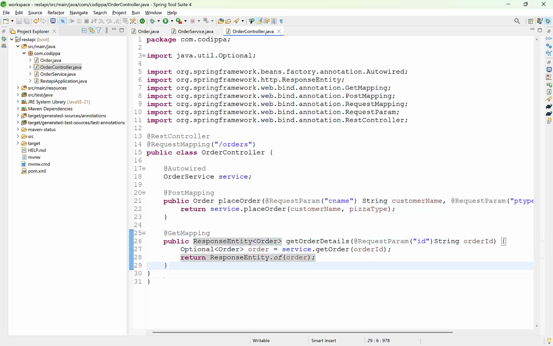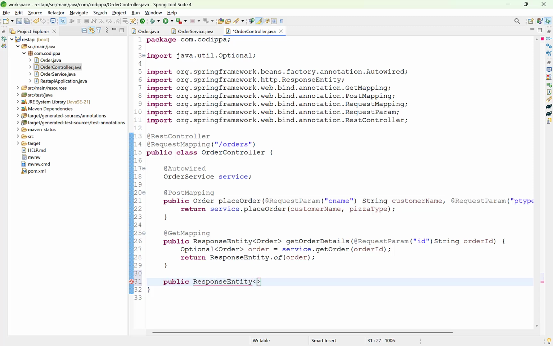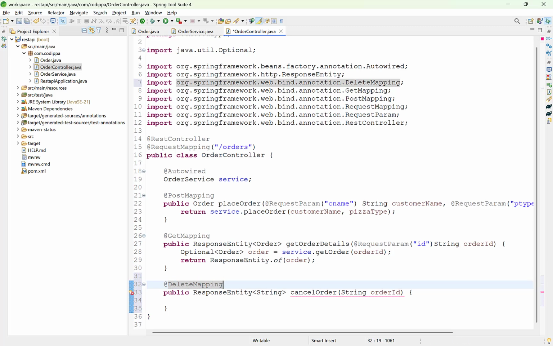Finally, create another method to cancel the order using an order ID. We can return a string message from this method, but for your learning, we will return a ResponseEntity object since it is the preferred way. This will be an HTTP DELETE method, so add a DeleteMapping annotation. Again, we will get the order ID from the request.